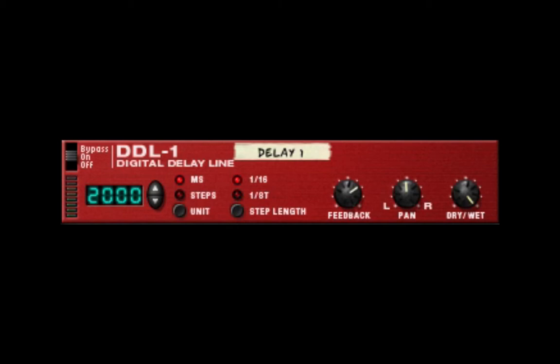My name's Matt. And in this session, we're going to go over the DDL-1 digital delay line effect. And this delay effect has been around for a long time. But it's a really good effect, and it's extremely easy to use, and it sounds great. So we're going to go over a couple things that you may not know about.